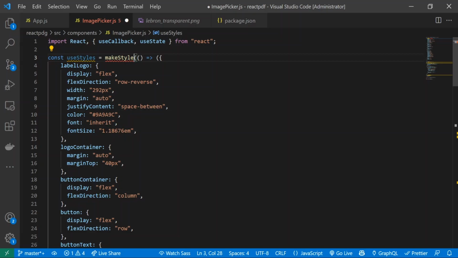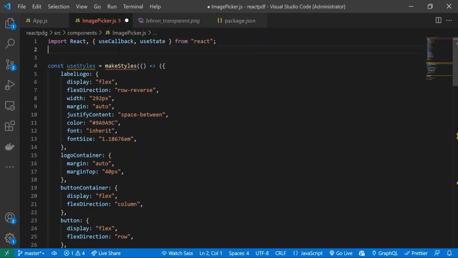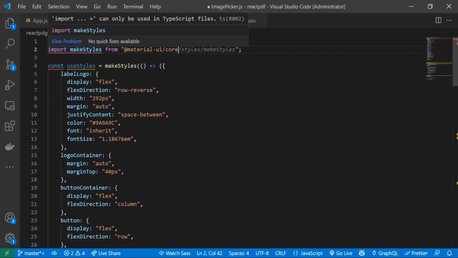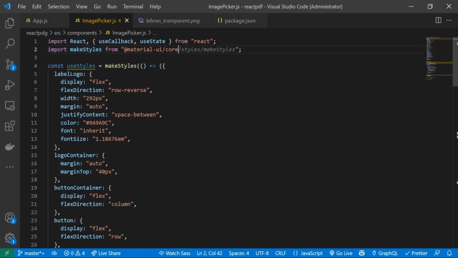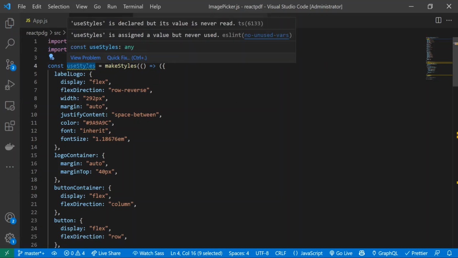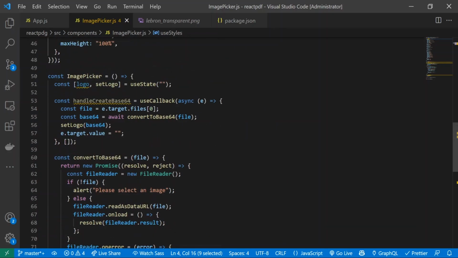So once you've copied it, or you actually typed it out, we have this makeStyles, and now what we're going to do is import it from Material UI. So that's going to be import makeStyles from @material-ui/core. And there we go, perfect. And so now I'm going to be actually using this useStyles inside of my ImagePicker component. So that's going to be real simple.